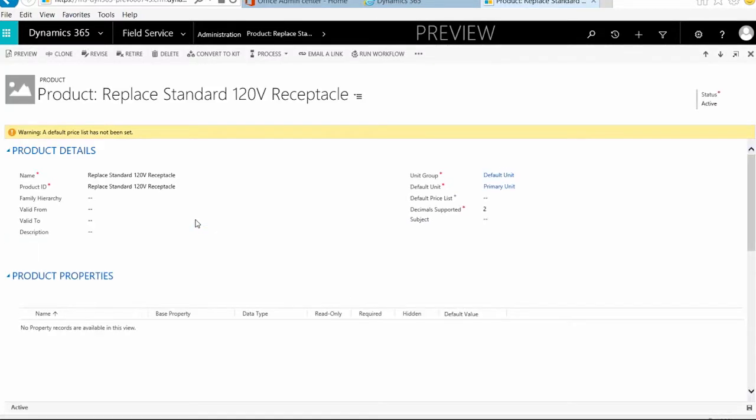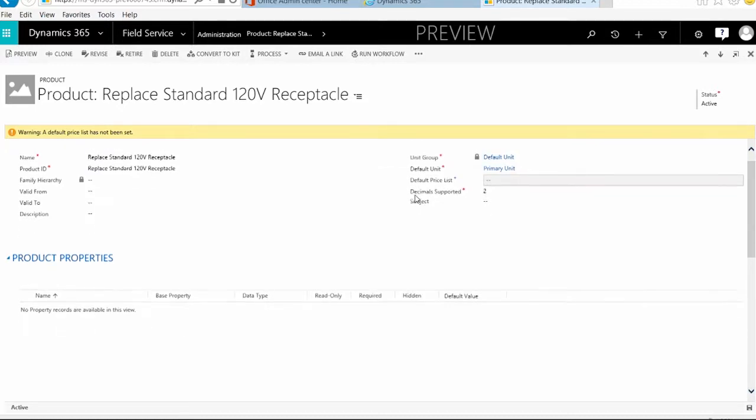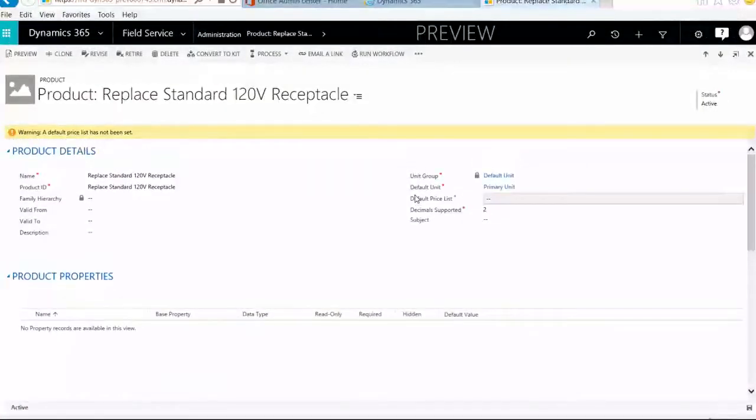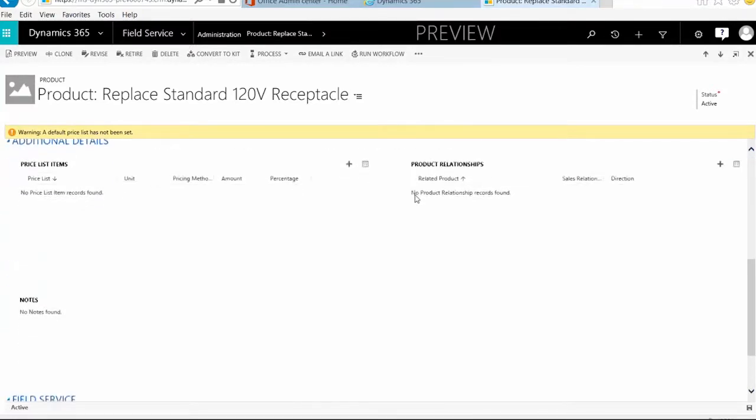Within the product itself, I have all the same capabilities that you would have inside the product catalog. You'll have your name, you'll have your product ID, you can associate it with your family hierarchy. If you wanted to have individual options available as to when it's available, you could do that. You still have your unit groups, your default unit groups, but then you also can work with your default list price options that you might have in these individual scenarios.